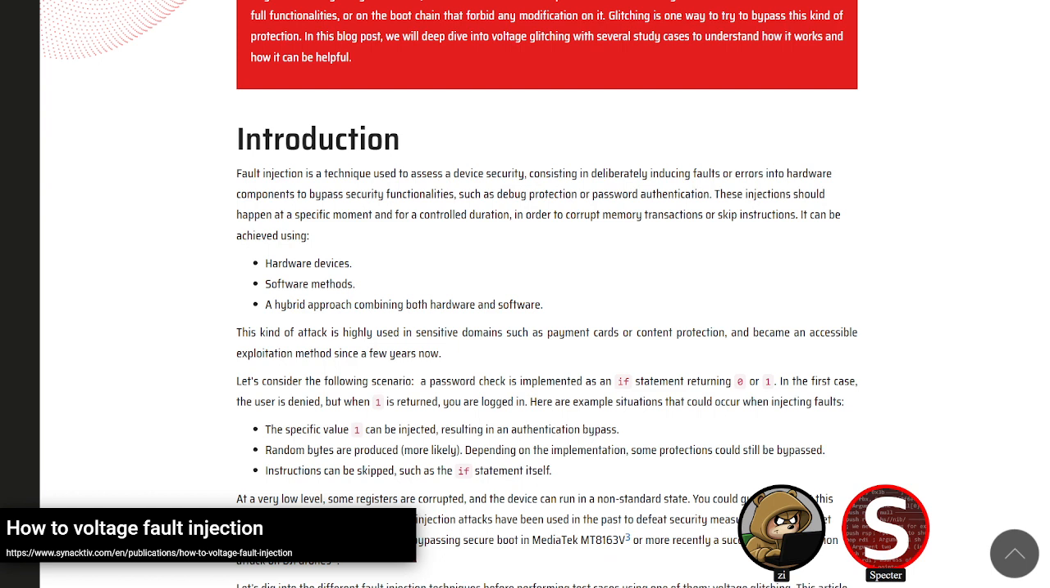And then they go in depth on voltage glitching. So they basically take you through glitching an Arduino Uno with a ChipWhisperer Lite.